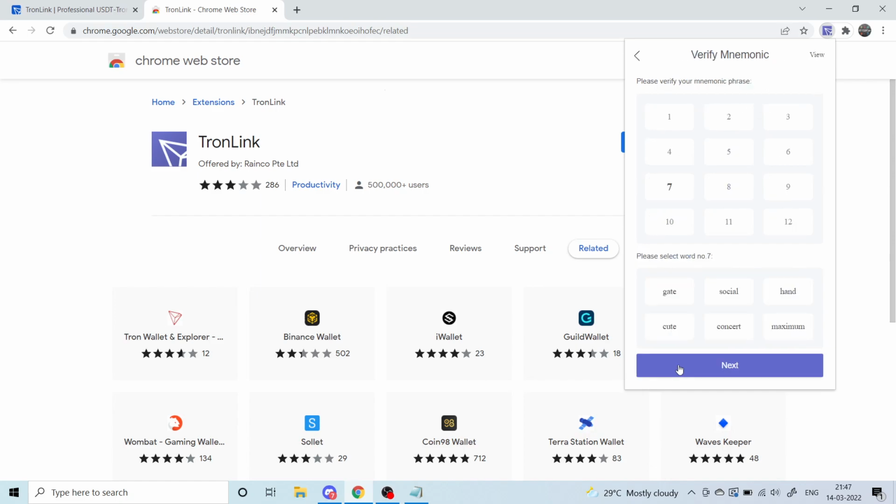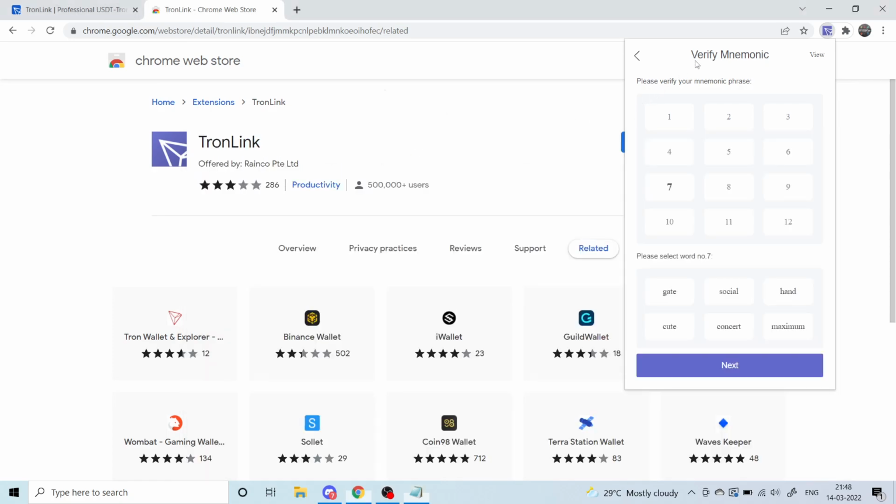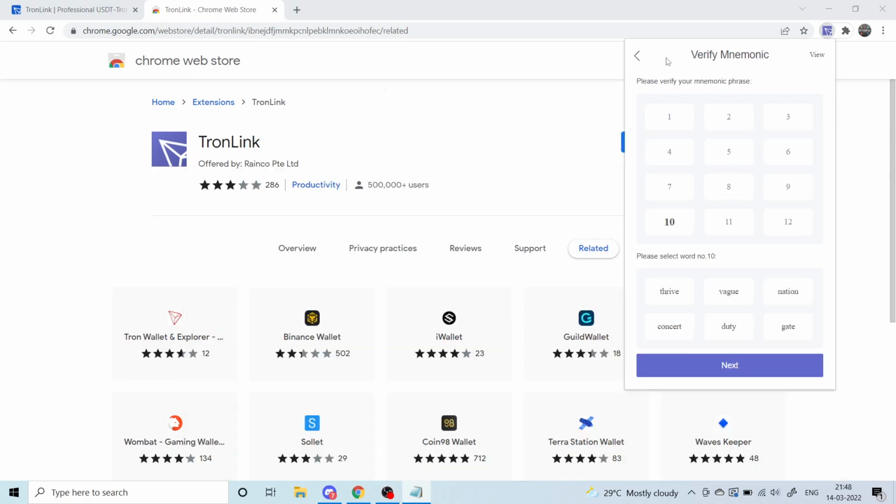Now, coming back here, let's say we have backed it up, then we need to click on already backed up. Now you need to verify that you have correctly backed it up. It asks what the 7th phrase is in that text. If we go back, we can count 1, 2, 3, 4, 5, 6, 7. So this was the 7th phrase. We click on the 7th phrase and click next. Now it's asking for the 10th word. So it is the word over here.